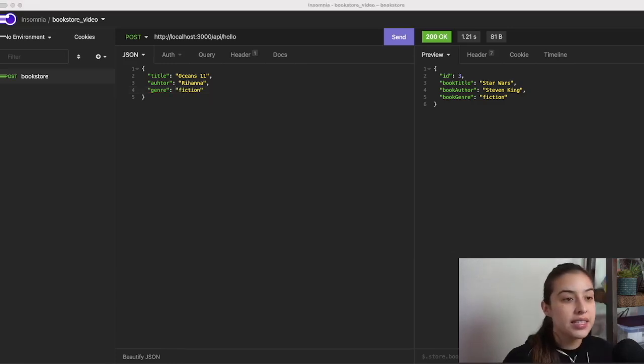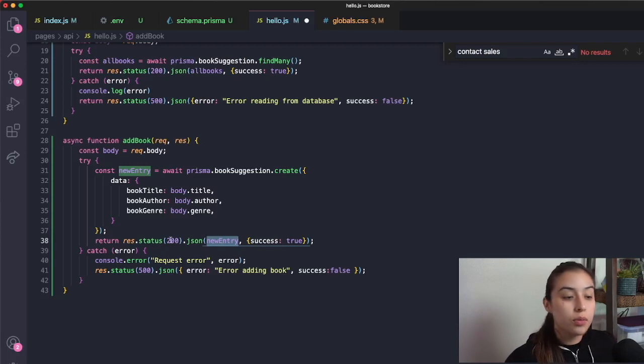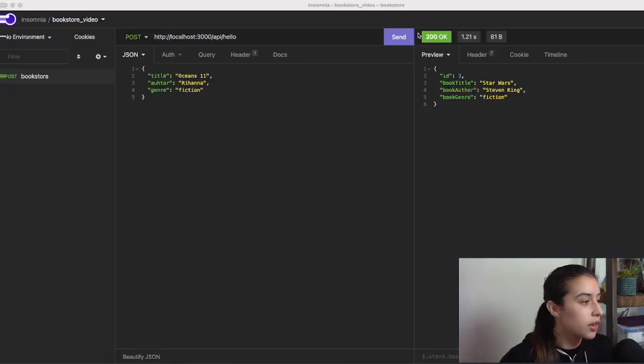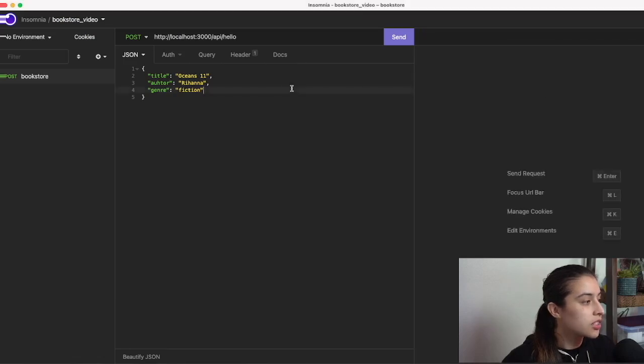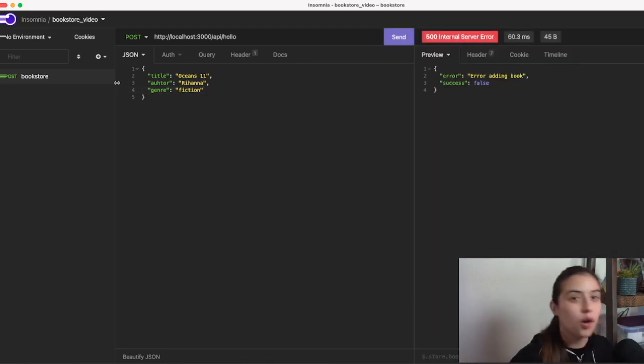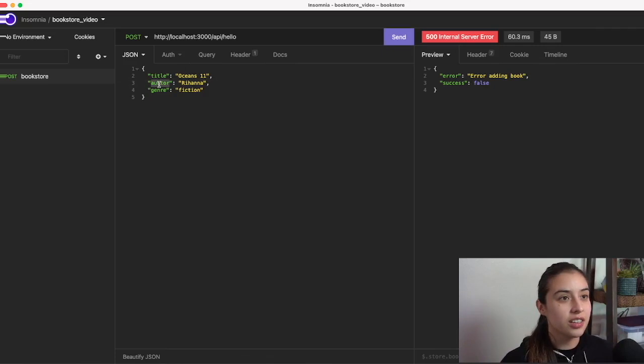So now when we hit send, if we look at our code, when we run this, we're either going to get back a status of 200 and we're going to get back returned the entity that we just created, or if there's an error, we're going to get back a status code of 500 and an error message. So let's go back to Insomnia and just run this. So if we go here and we hit send, oh, well, there was a typo in author, so let me fix that.